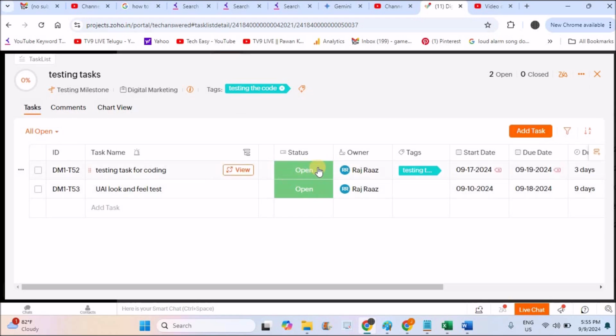Once they are completed, I mean from the open status to the closed status, this particular task gets completed. Likewise, if all the tasks are completed, then we can say this particular milestone is achieved.